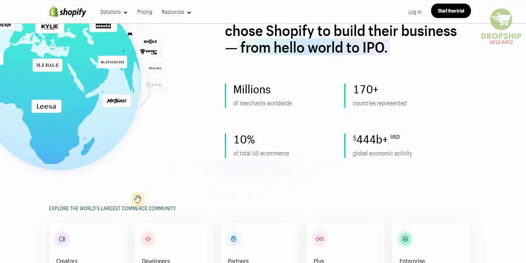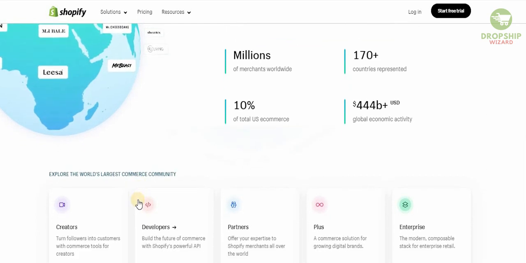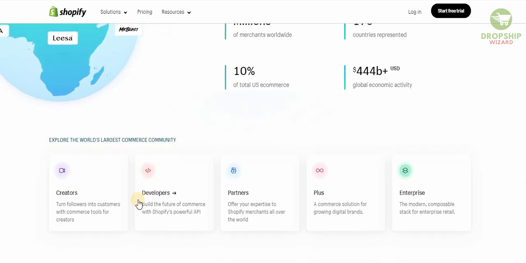With millions of merchants available worldwide and available in 170 countries, with 10% of total US e-commerce business and a global economic activity of $444 billion. This is truly an opportunity of a lifetime, guys.